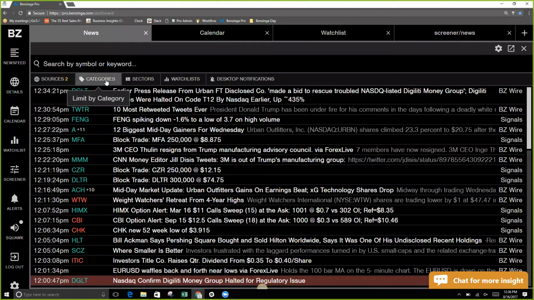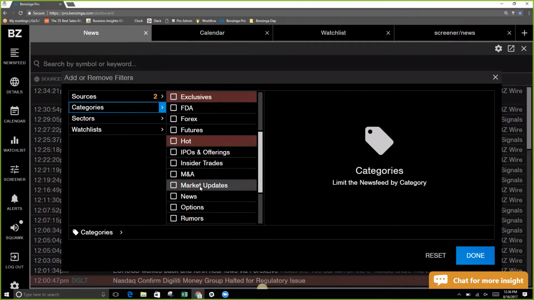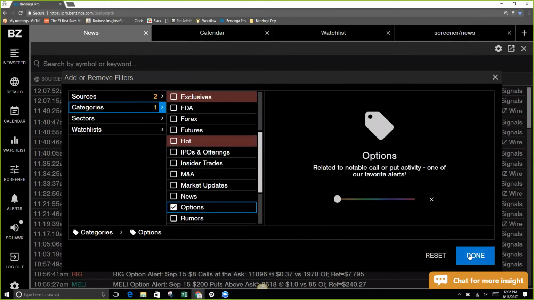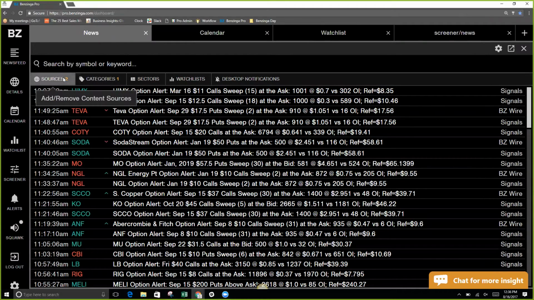So if I wanted to filter out my news feed by categories, I could do so. If I only wanted option activity, I would come here, select options, and now you will notice I'm only seeing option activity coming through my news feed.